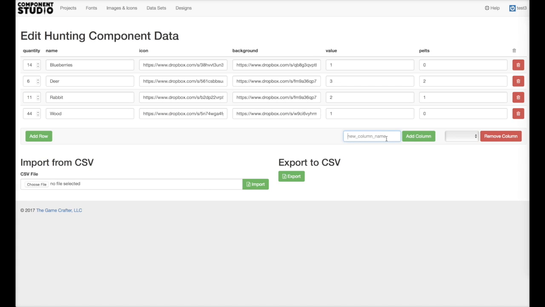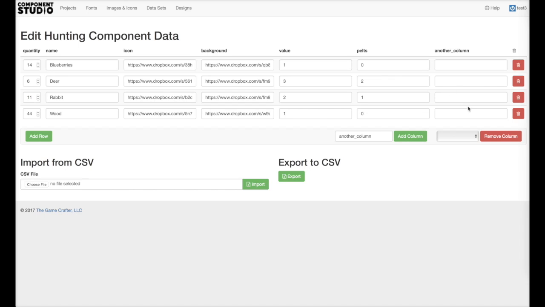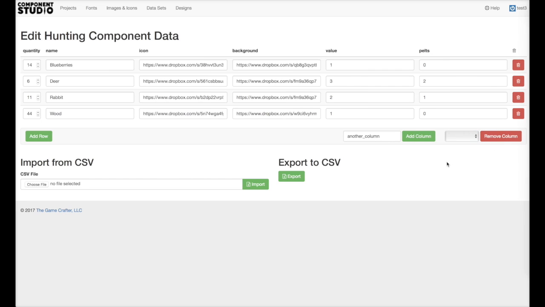If I needed another column, I'll call it another column, like so, and hit add. And so now I have another column, and I could start adding whatever data I want in there. Now I don't need that in this case, so I'm going to go ahead and remove that. But we need the data that's in here for this particular project. So again, I have quantity and name, and then I've added these extra things.